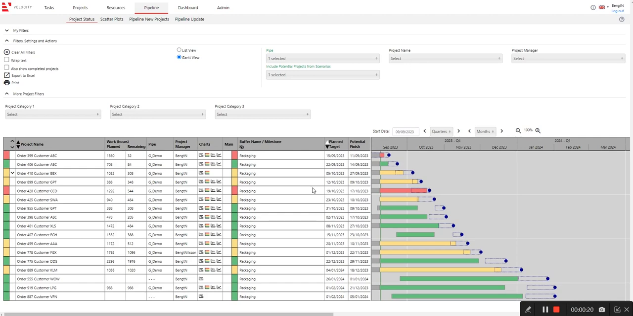Today we're going to look at how you as a project manager can find what other projects are also using your resources. So let's say you're a project manager, you're running a project, and the project exists in a portfolio where it's sharing resources with other projects. The name of the project is 889 Customer KLM. Let's have a look at the project plan.